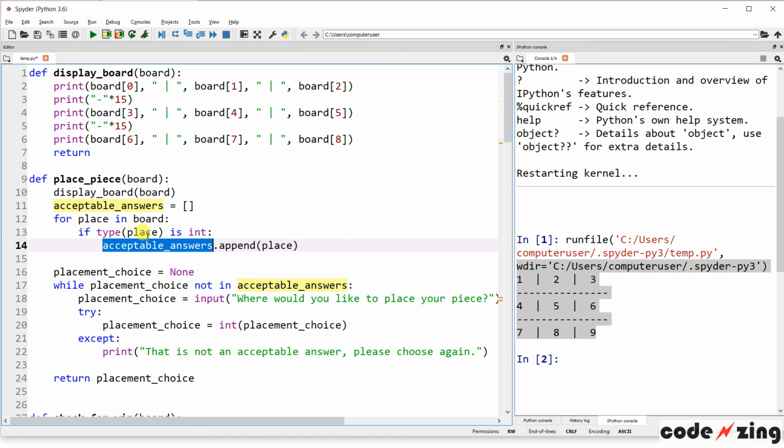So let's think through: if the Python type for place is int, then append it to the acceptable answers. So when would it be int? Those would be times when the spot has not been chosen already. So if the list contains 1 or 2 or 3 or 4, then it will append it because the type of that is going to be equal to an int, because they're integers. When wouldn't it be an integer is when it's been taken already. So if it is an X or an O, those are text, they're strings. The Python type for those would be string, not int, and it won't append them.